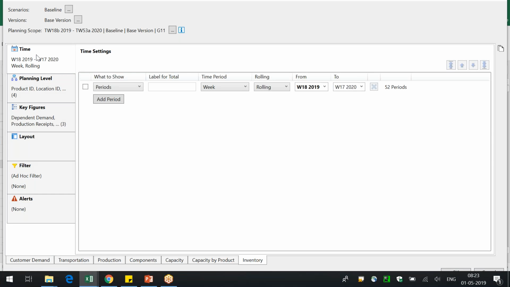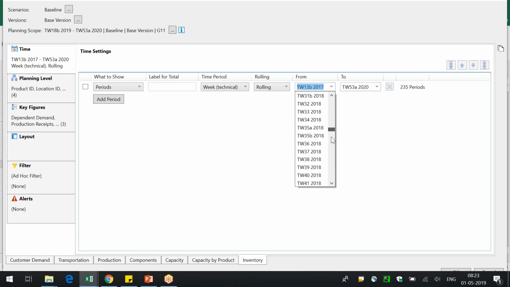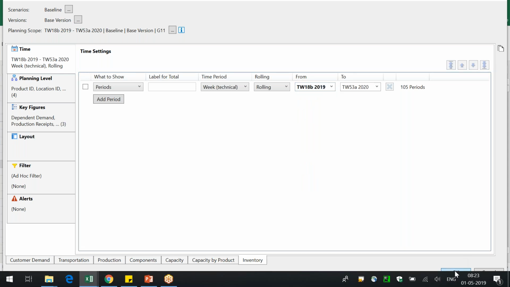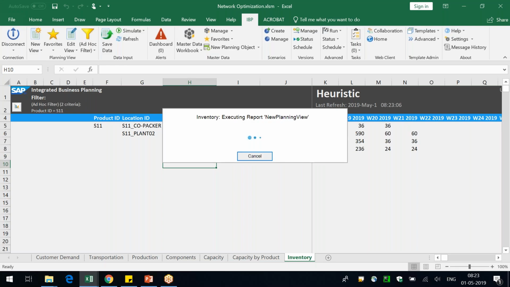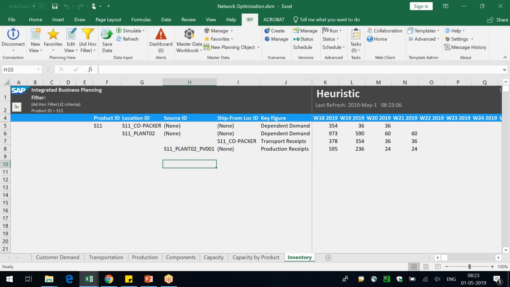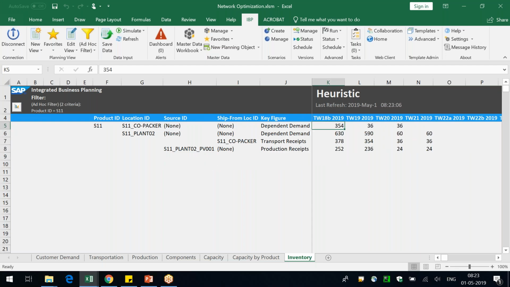Let me open the view in technical weeks, not calendar weeks. Technical week is where you specify that, you know, sometimes a week intersects between 2 months, right? Like, for example, the last week of this April itself.